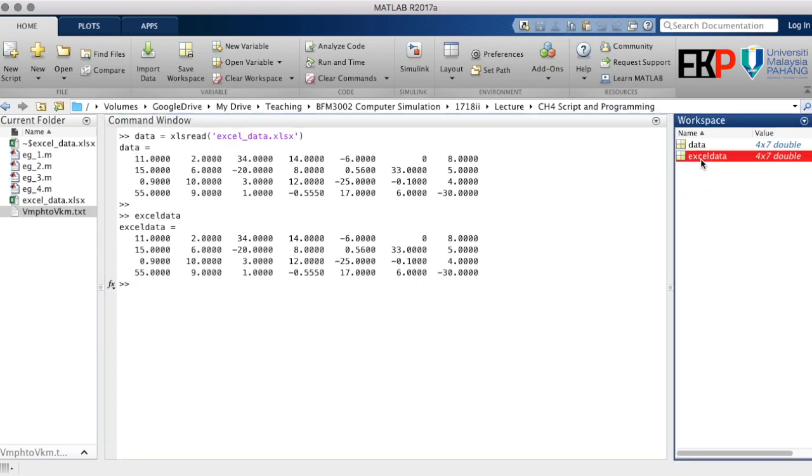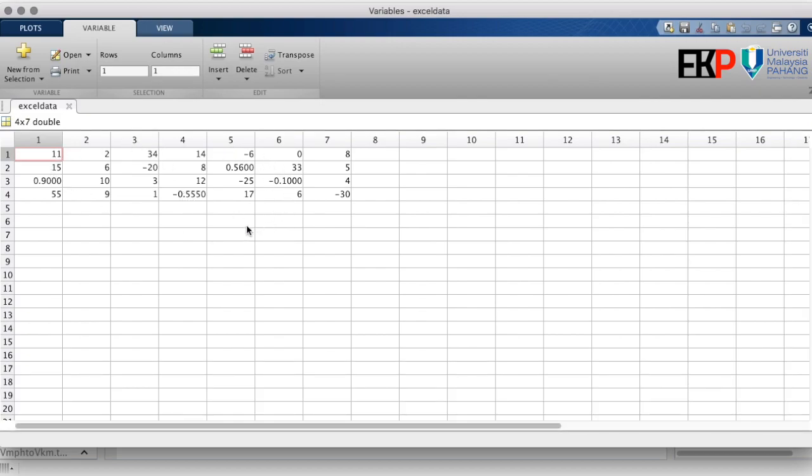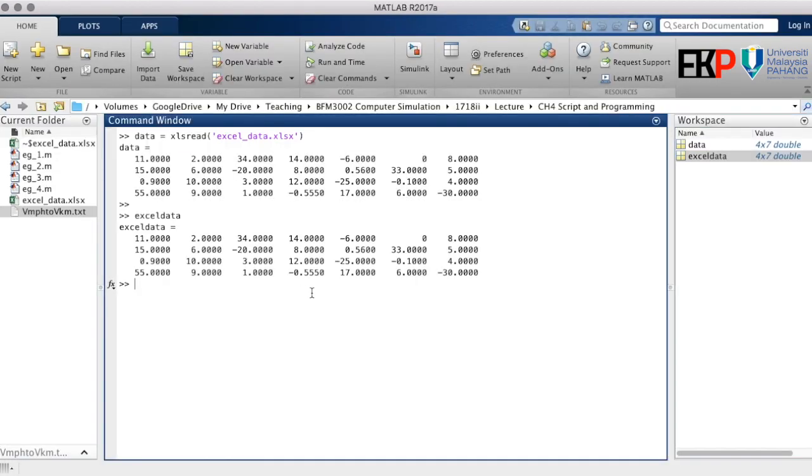So when you double click on this, MATLAB will open the data that we have imported. So that is how you import data from Excel. Then when we have imported the data from Excel, we can do so many things with MATLAB, do the analysis, plot graphs and so on.